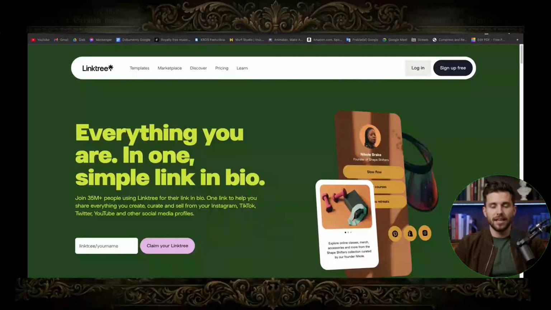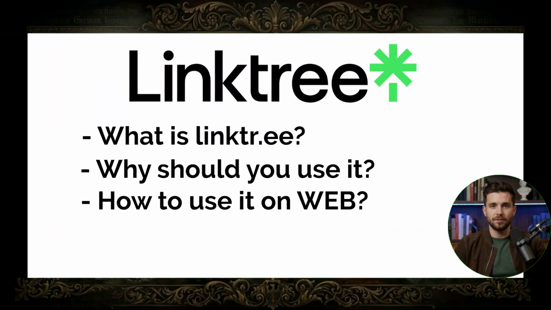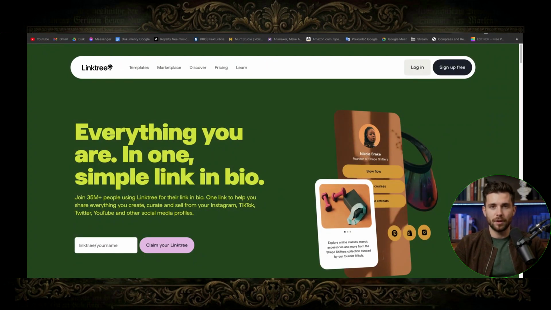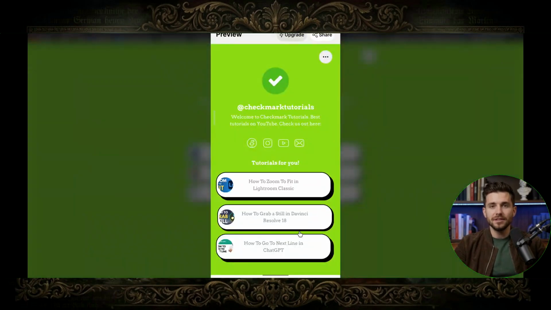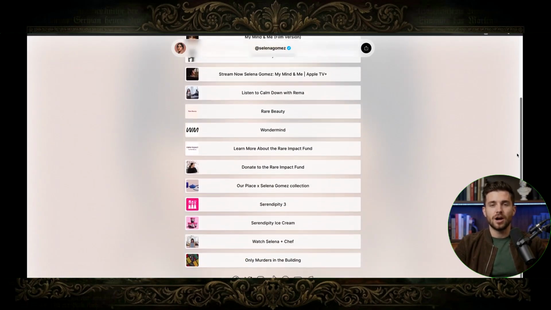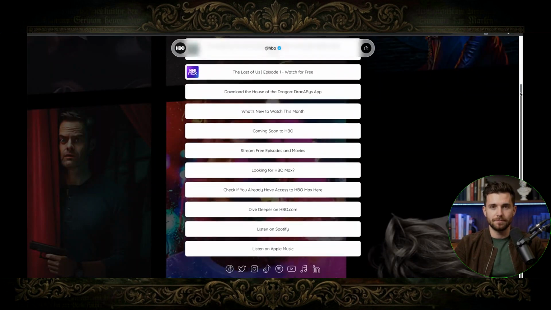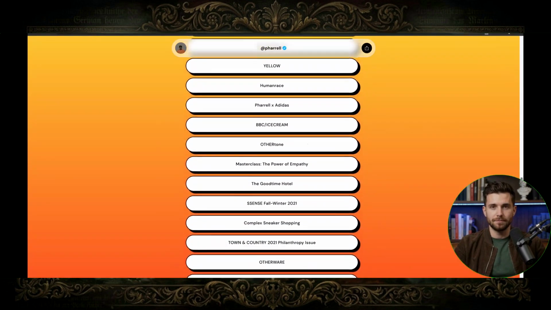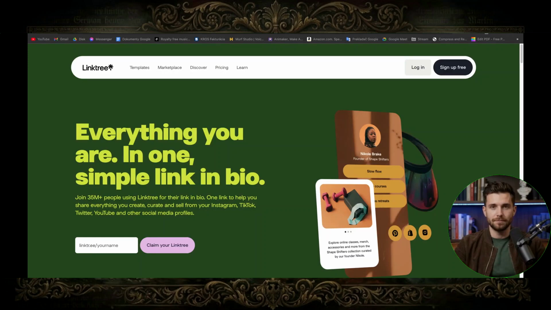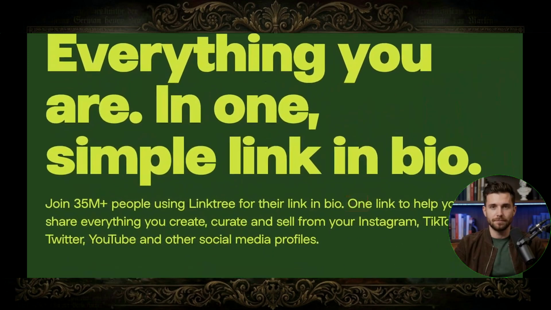Welcome to JH. In this comprehensive tutorial, I will explain exactly what Linktree is, why it is a vital tool for your online presence, and how to set it up on both web and mobile devices. We will also take a look at the pricing options, though it is important to note that every feature I demonstrate today is available in the free version of the platform.